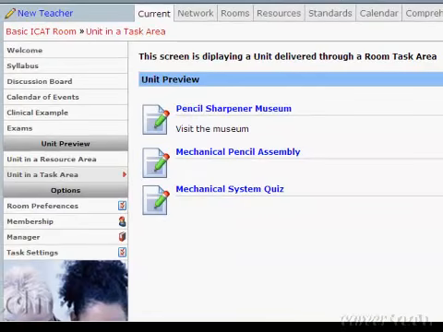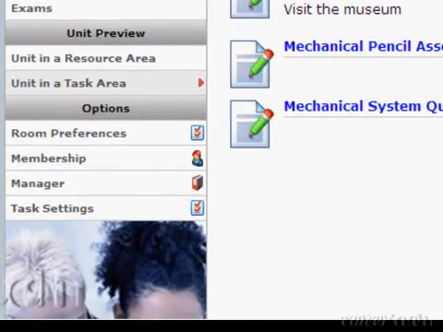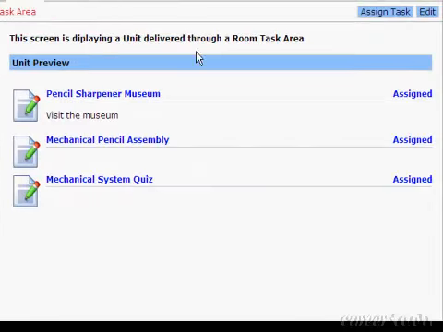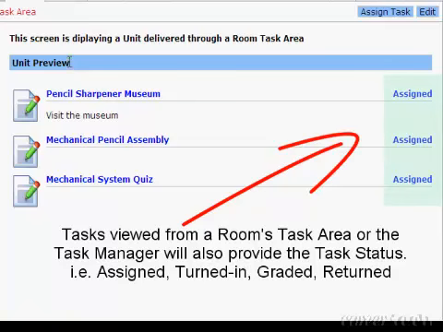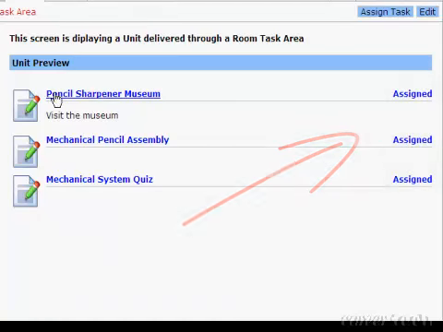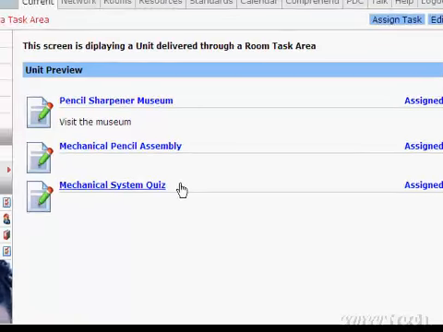Now again, all of the content's already been developed at this point. I just want to show you the difference between presenting it from a task area or presenting a unit from a resource area. So as we can see, I'm in a task area. Notice the indicator. So the unit preview listed here is actually the name of the unit, in this case Pencil Sharpener Museum. Then we have a mechanical pencil assembly and a mechanical system quiz. So these are the three activities inside of a unit.